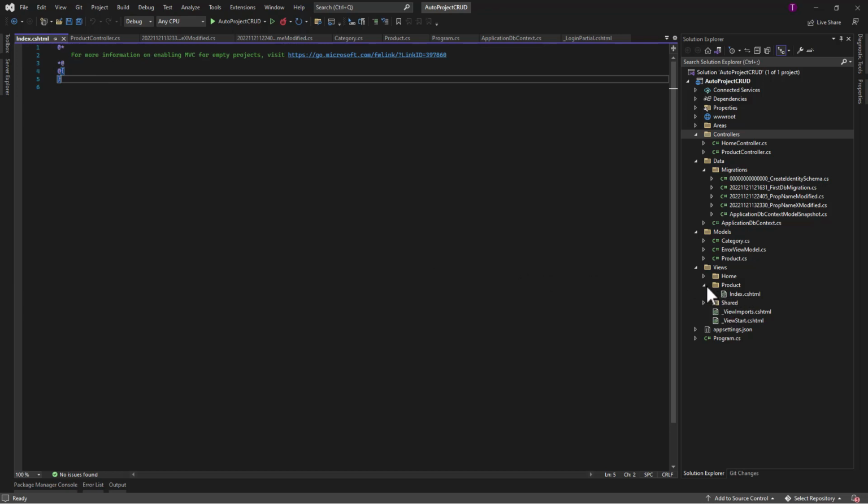We can also see that we have a new folder created under the views automatically. So there's a folder called product, and this product represents the view. So one of the views that we have now is the index.cshtml.